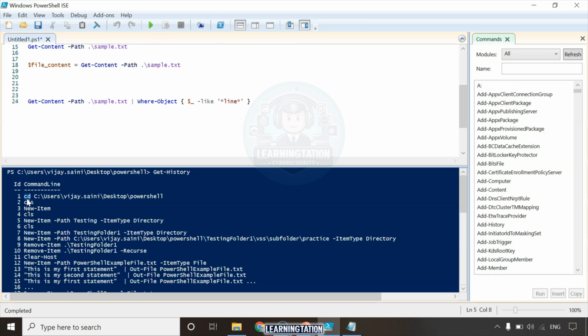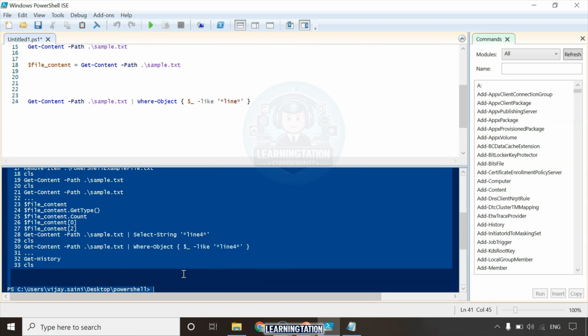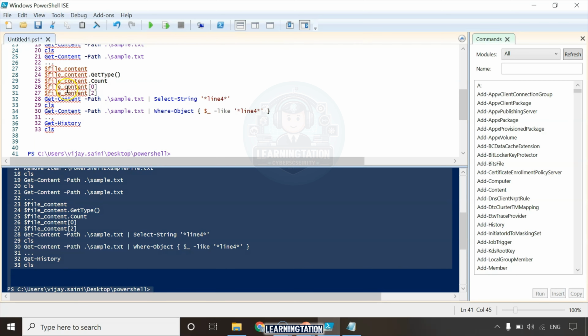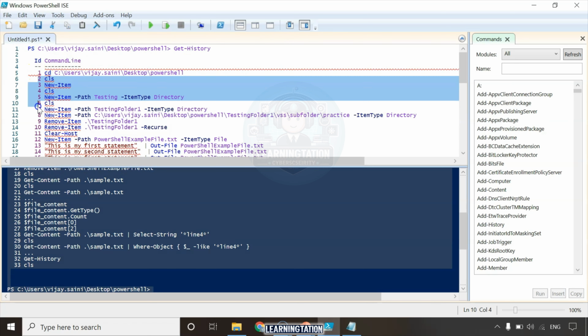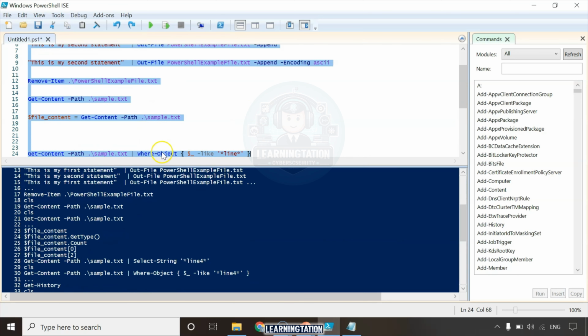In the starting, we switched to the directory, then created a new folder, deleted the folder, and then wrote into a file. So each of these commandlets is saved in history. So if you want to script out whatever we have done in this lecture, and that fulfills a requirement, you can paste it like this, get rid of these line numbers, and your script is ready. You just have to save it as a .ps1 file and you are done, right? So this way history is very helpful.